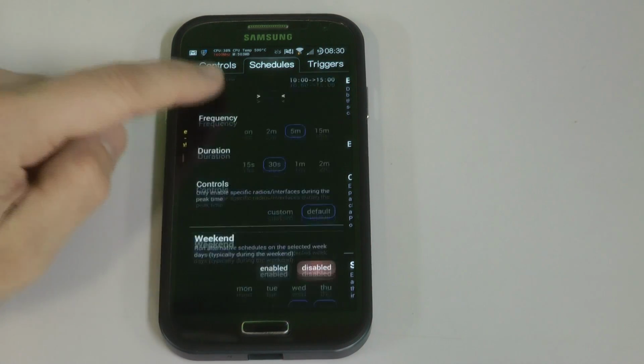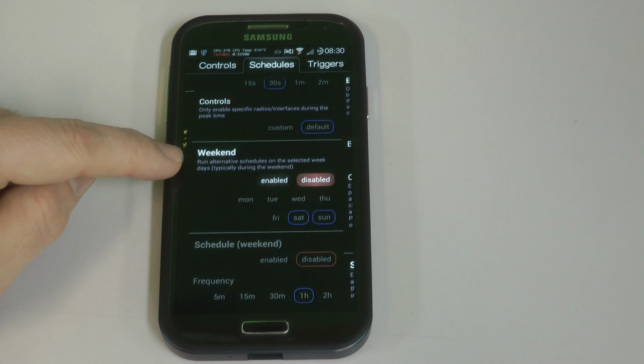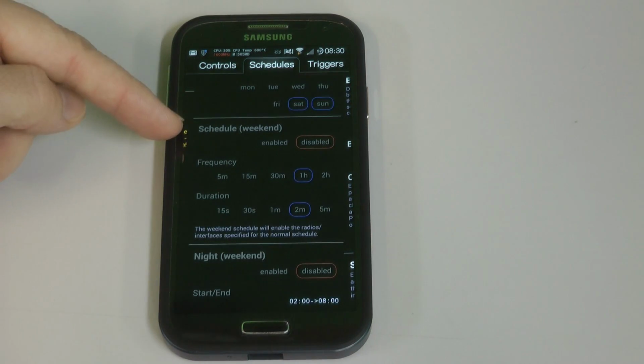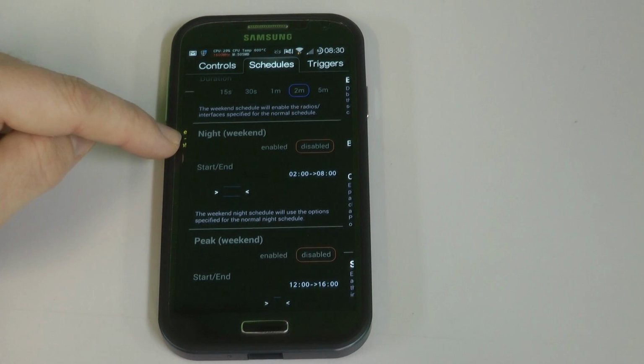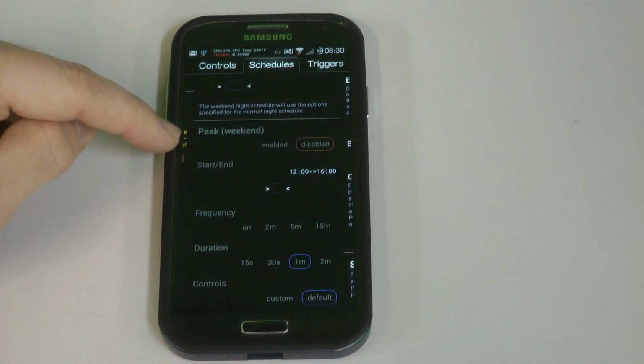And we can also set weekend, we can schedule weekdays, we can schedule night. So we can change the profiles on a lot of different times.